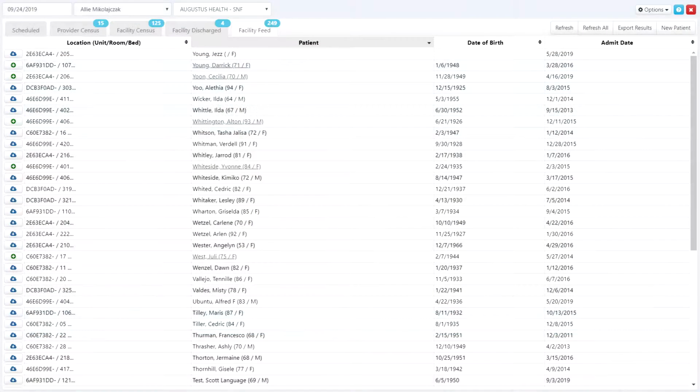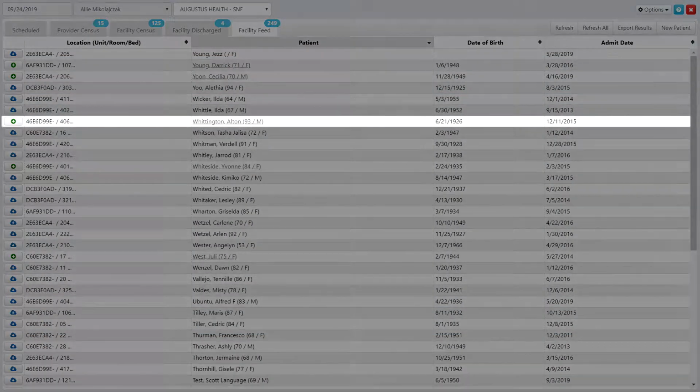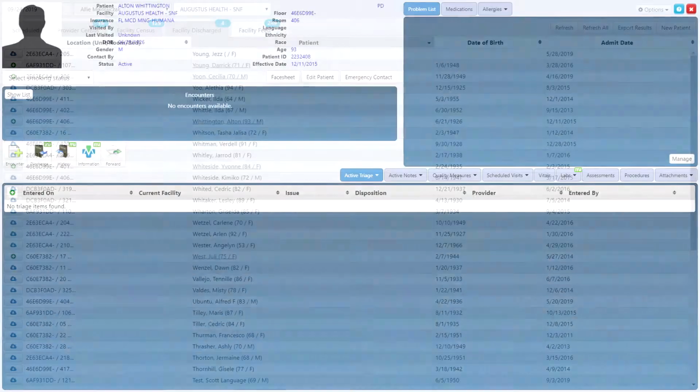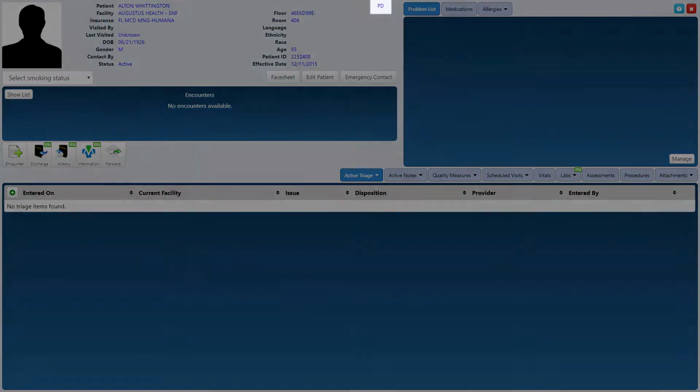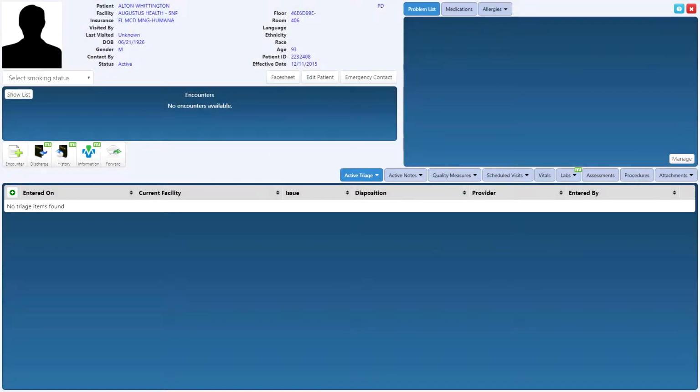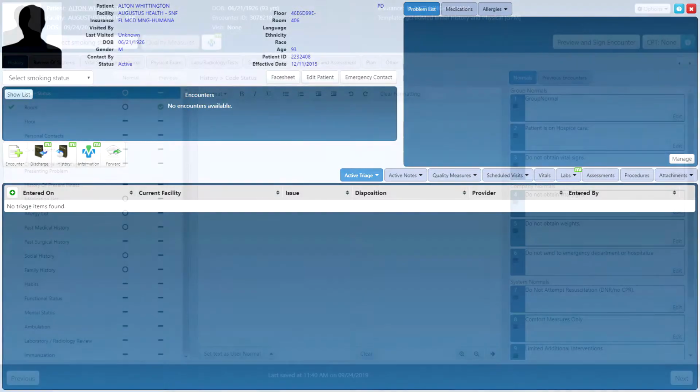When viewing the facility feed, Alton Whittington has been successfully imported, as indicated by the now underlined name. It is now possible to view the patient record within GEHRIMED. At the top of the patient record, a PD notation indicates that this is an imported patient. At this point, any encounter notes for this patient will automatically sync to PointClickCare upon signature.